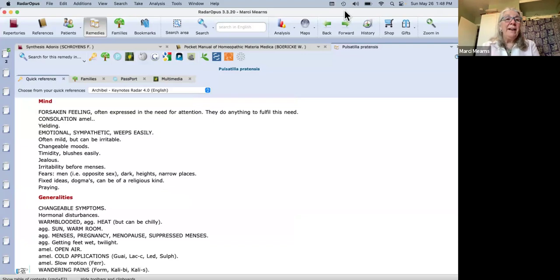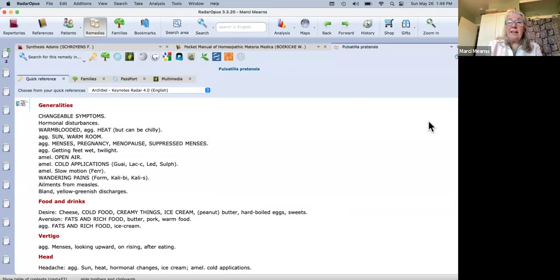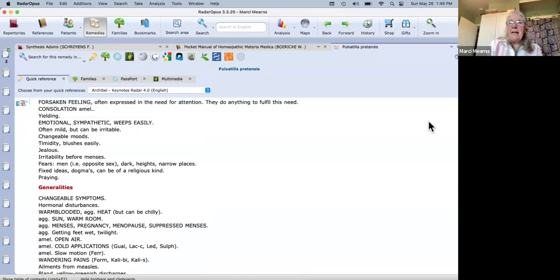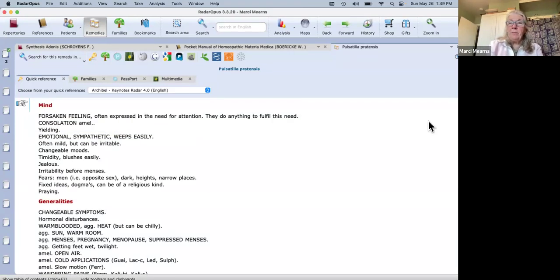Now, the way I have this set up, for some reason I don't see that scrolling option on the right-hand side. It's there, and I could try and scroll that way if I like. Again, I'm just showing you the pro way to do this, which is to use your up and down arrow keys. And I've got quick keynotes for the remedy Pulsatilla right here.